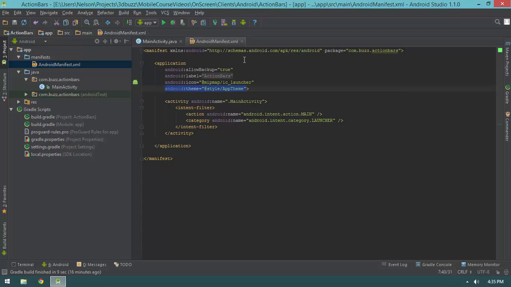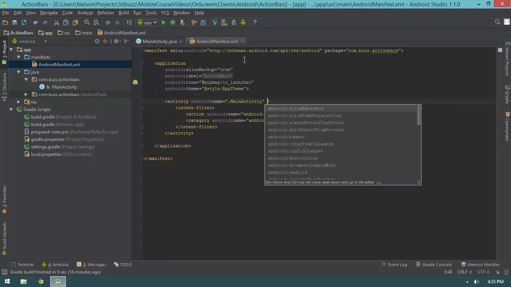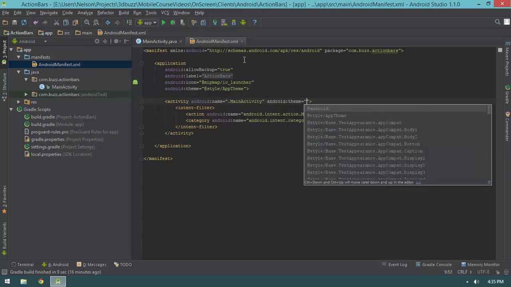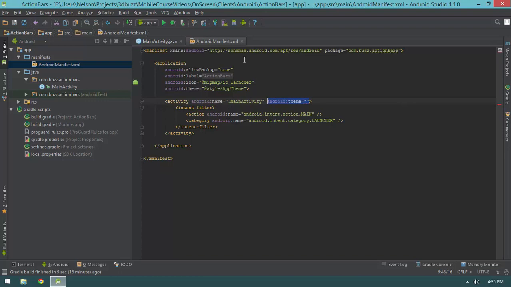There's another thing you can do. You can override your themes on a per activity basis. So if I were to say theme, I could put in a different theme here in my main activity. I haven't really needed to use that, but actually, there are a couple cool things you can do with that. We'll see examples later.